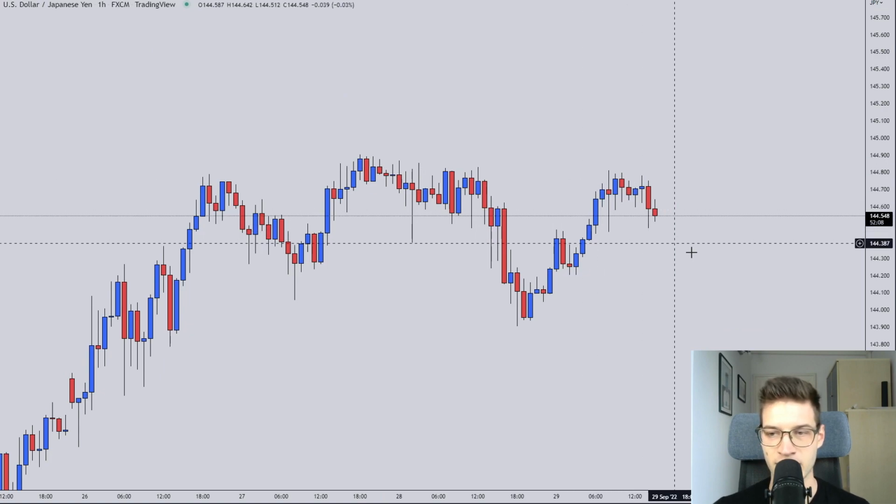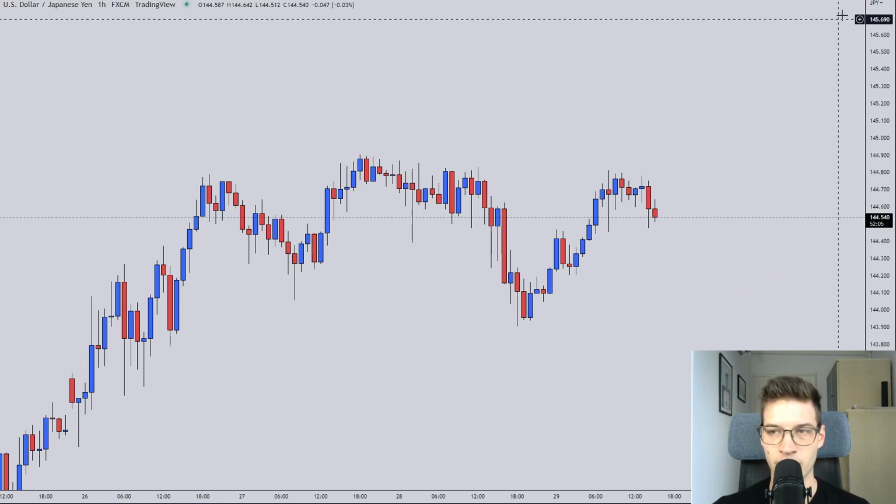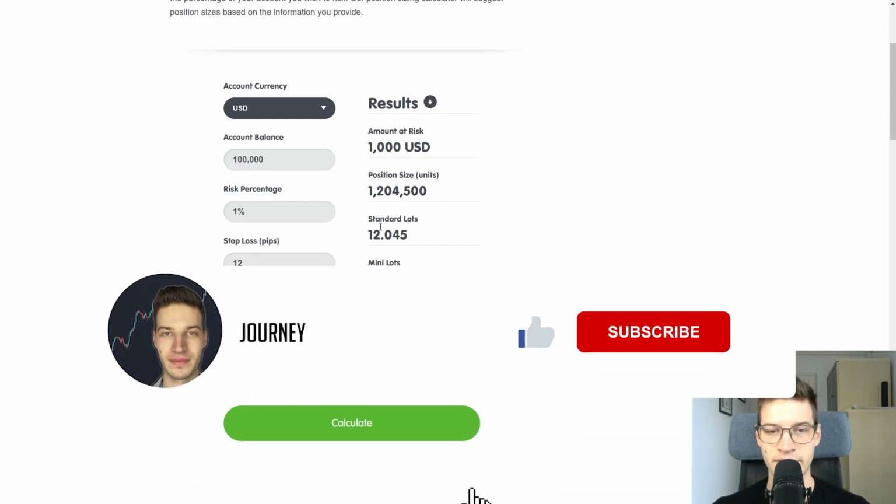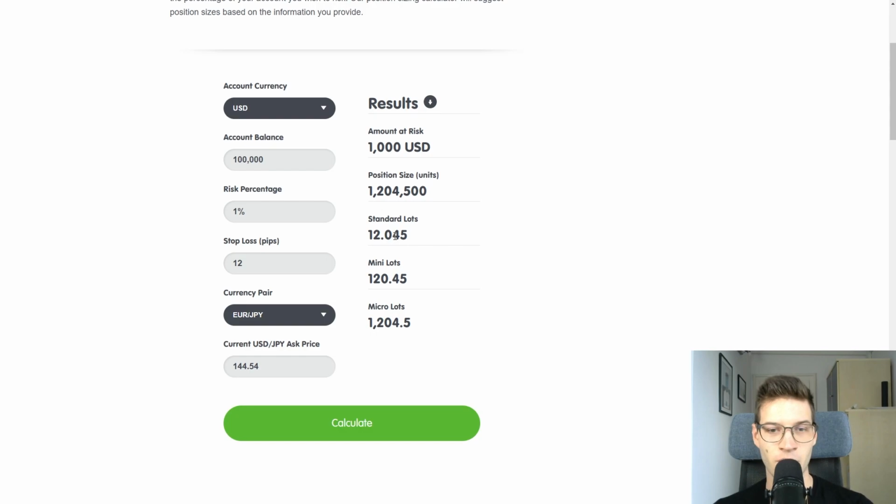The current price is 144.540. Stop loss size, I use also a 12 pip stop. Put in calculate, and these are your standard lots, 12.045. That is what you put in your Metatrader. So yeah, I just go through all of my 6 pairs and I just put all of them in the notes. And that's it. That is a very simple and easy process to calculate the lot size for trading FTMO and for putting your orders into Metatrader 4.